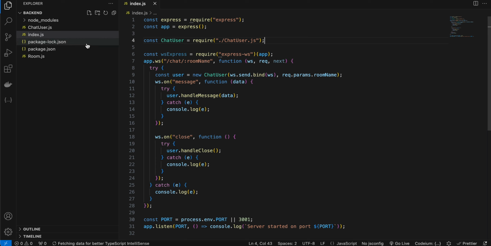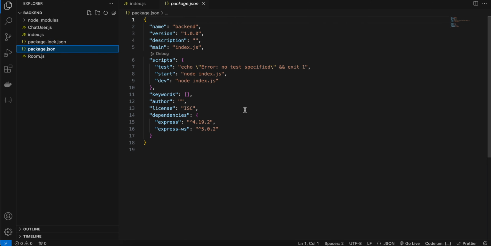Here first you will have to create this package.json file. You can create it manually, or you can just run npm init -y, and this will create package.json for you. Of course you need Node.js installed, and then you will have to install these two dependencies, express and express-ws. So just do npm install express and npm install express-ws.